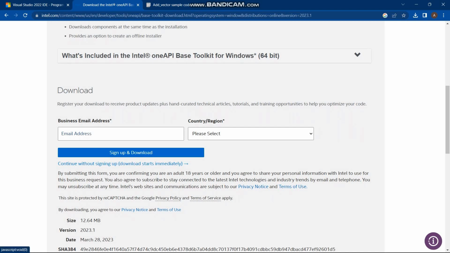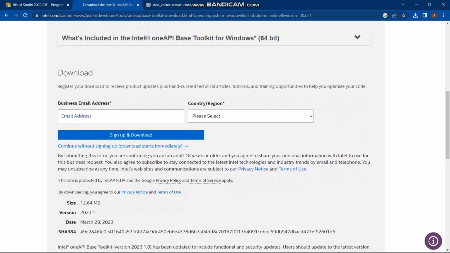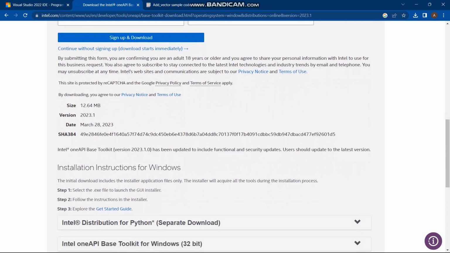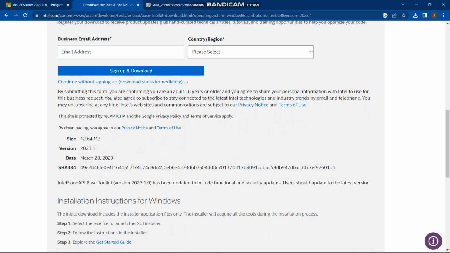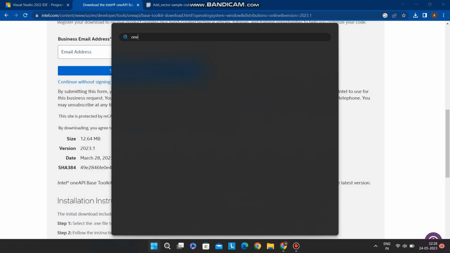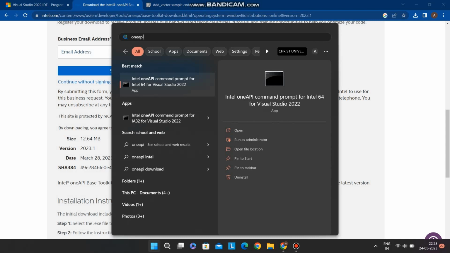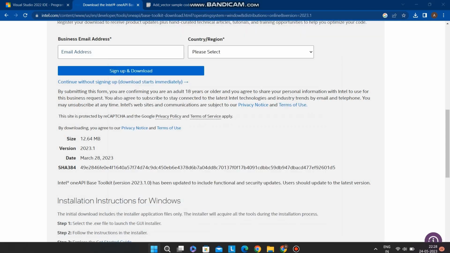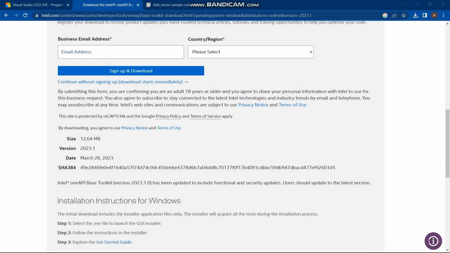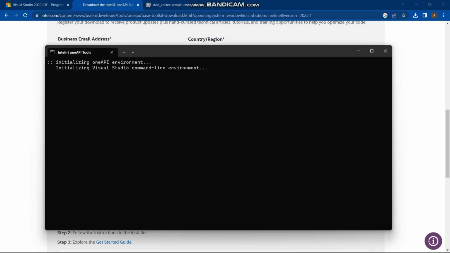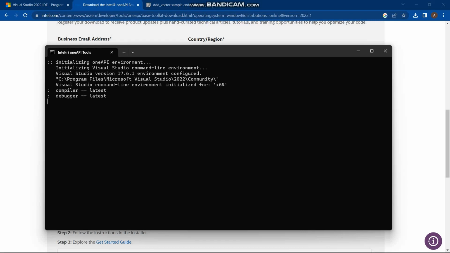Once the installation is all done, it's very easy for you to launch and to go ahead with your DPC++ or C++ or C file compilation with your DPC++ compiler. It may take a few seconds for the installation. Now I am searching for the oneAPI command prompt, and you can see that once I search for it, it gets launched, and first it is setting up the oneAPI environment. Then you can see that it is initializing the Visual Studio command line environment. This is why I asked you to install the Visual Studio.